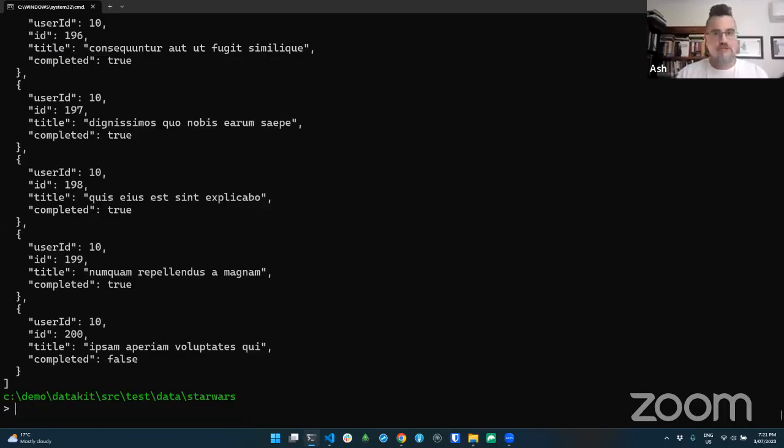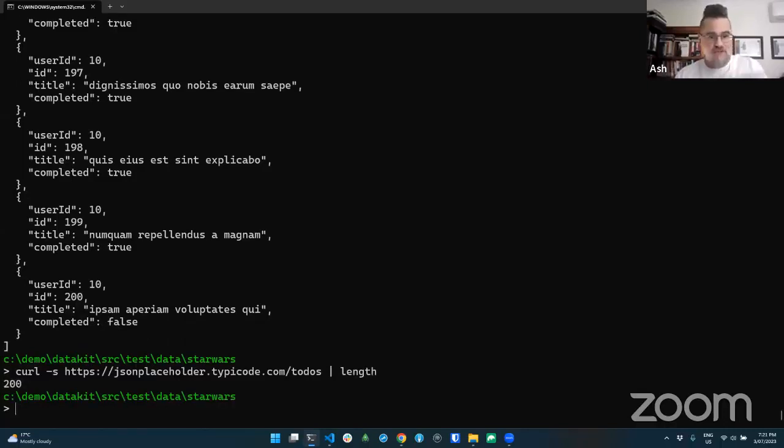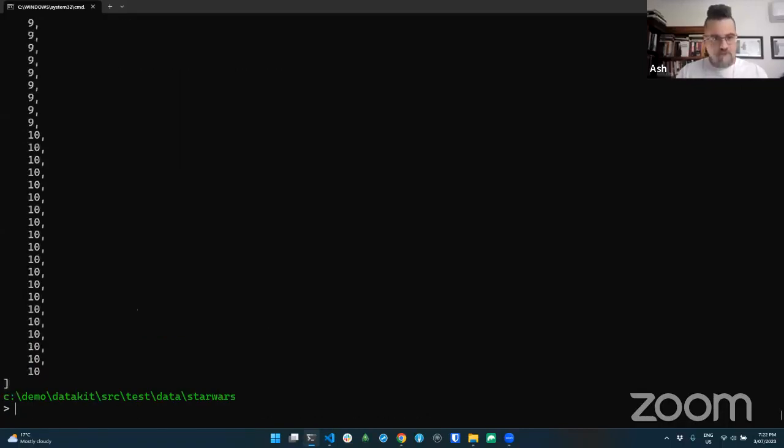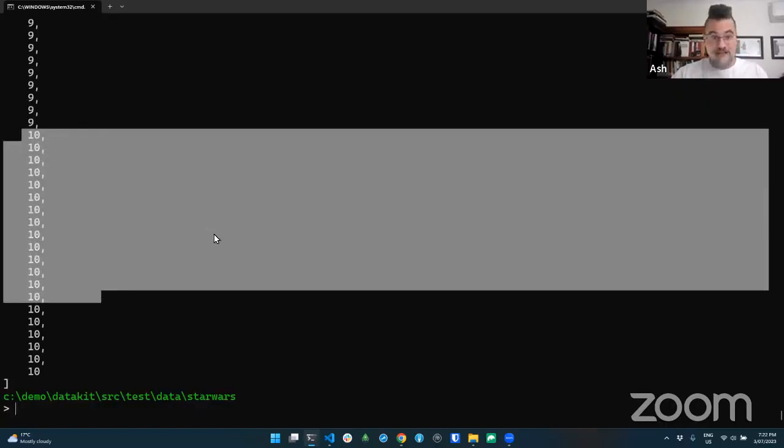So we've got a bunch of to-dos here, and you can just pipe it directly into DataKit. How many is there? There's 200. I can do a map, and I can pull out the user ID. So let's do that. So map. Out of my record, I'm going to pull the user ID. I can spell it. So I've got a list of user IDs. You can see some users have got a bunch of to-dos against their name.